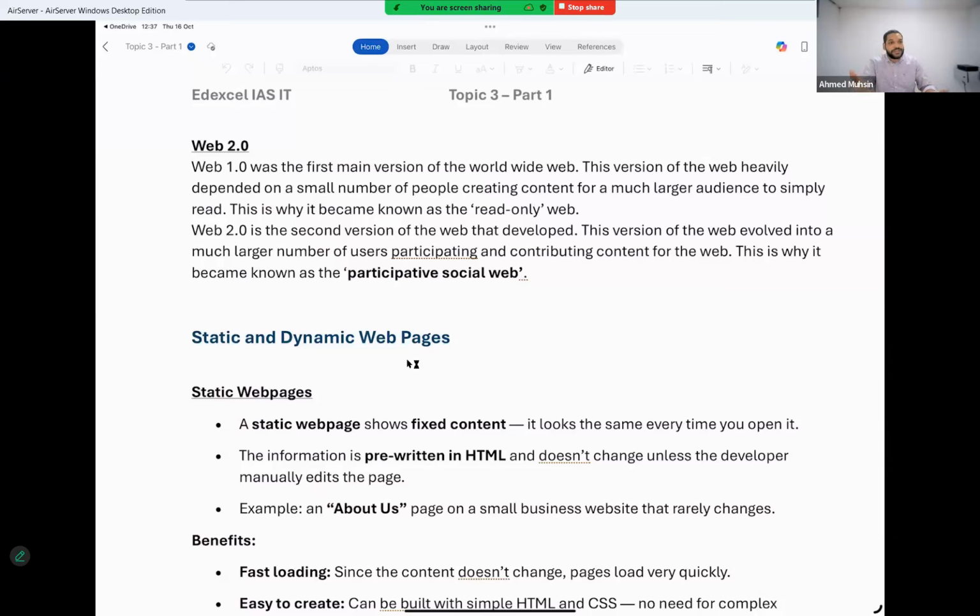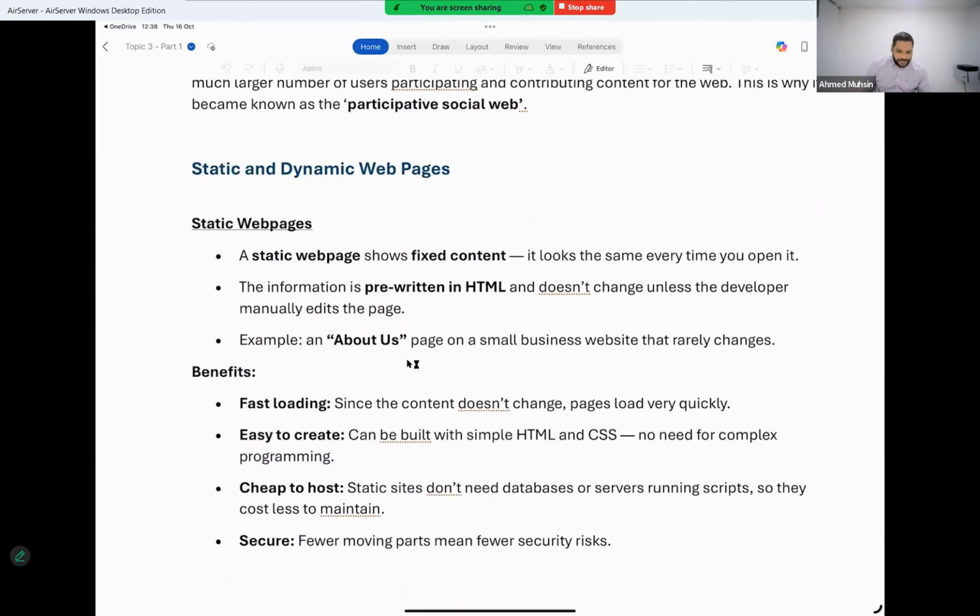The name literally tells you what it is, right? Static means what? Fixed, doesn't change, always the same. Dynamic means always changes. Yeah, it changes. It keeps changing. Okay, varies. Can you guys read it? A static web page shows fixed content that looks the same every time you open it. Are we good? This information is pre-written using HTML and doesn't change unless the developer manually edits the page.